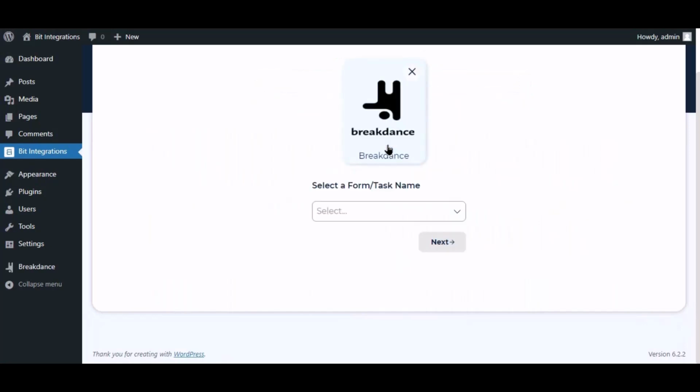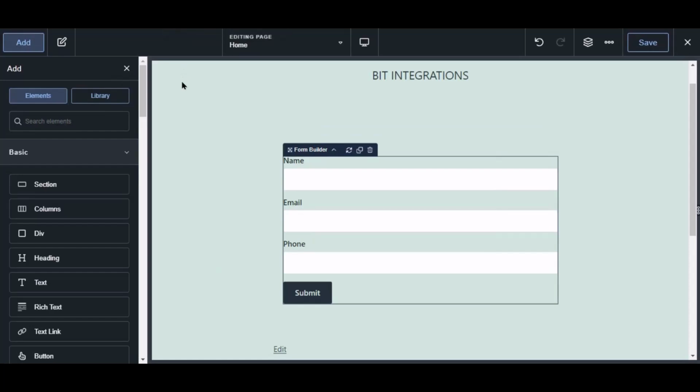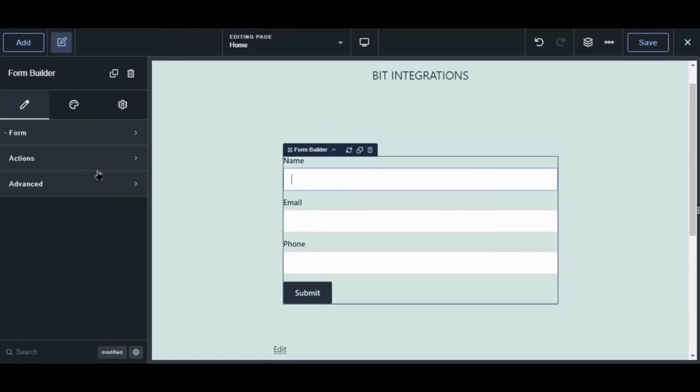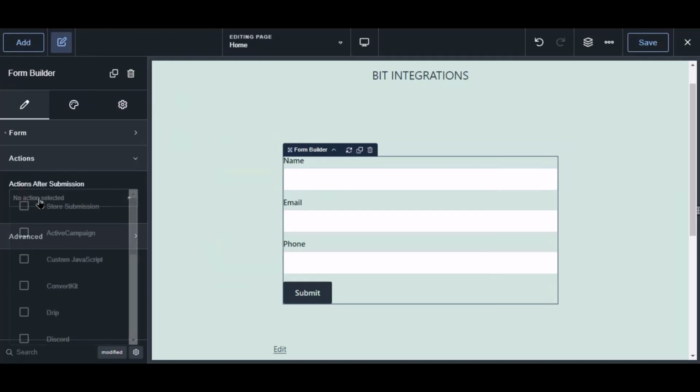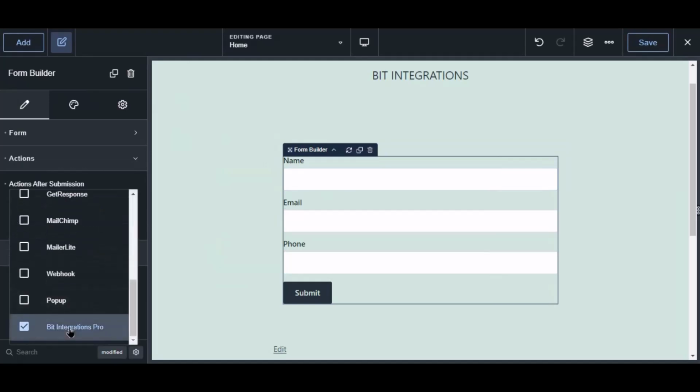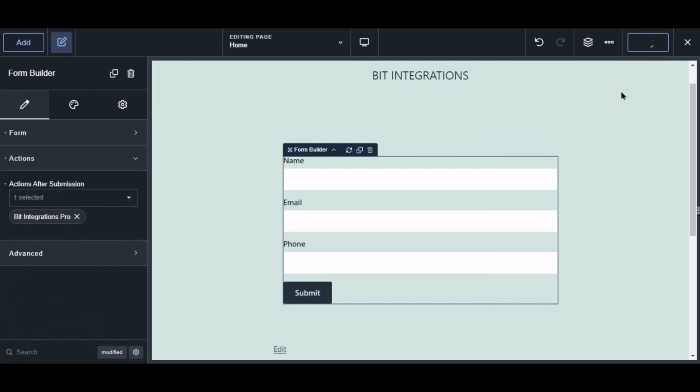To successfully integrate with Breakdance, select Bit Integration Pro from the Form Actions setting. Now navigate to the Breakdance Page Builder, where you use the form. Now select the form, click Action from the left sidebar, then select Bit Integrations Pro from the drop-down. Click the Save button to save the setting.